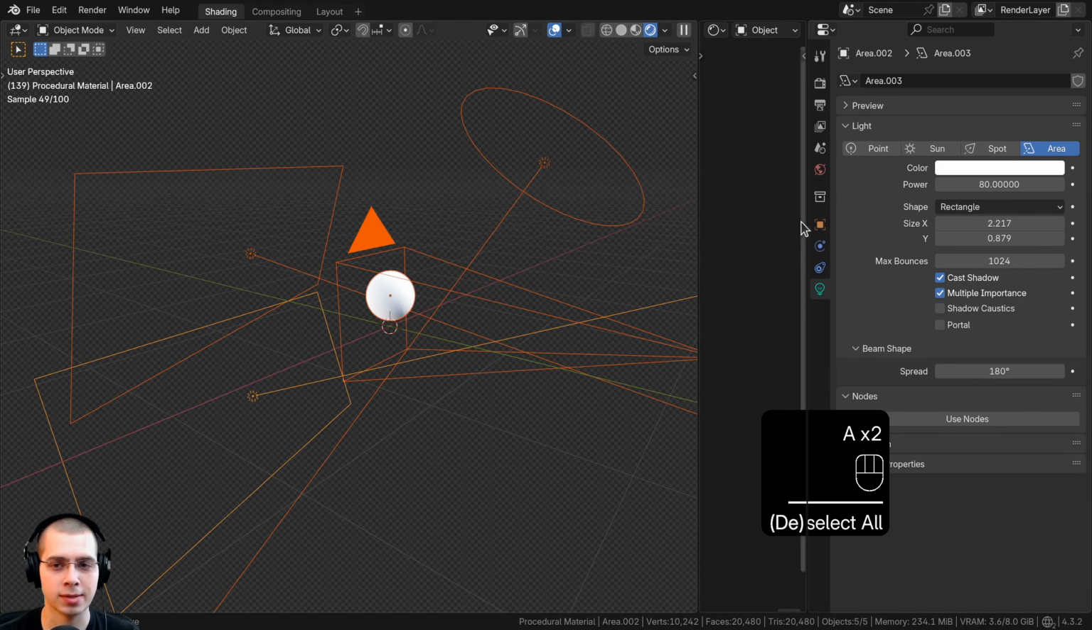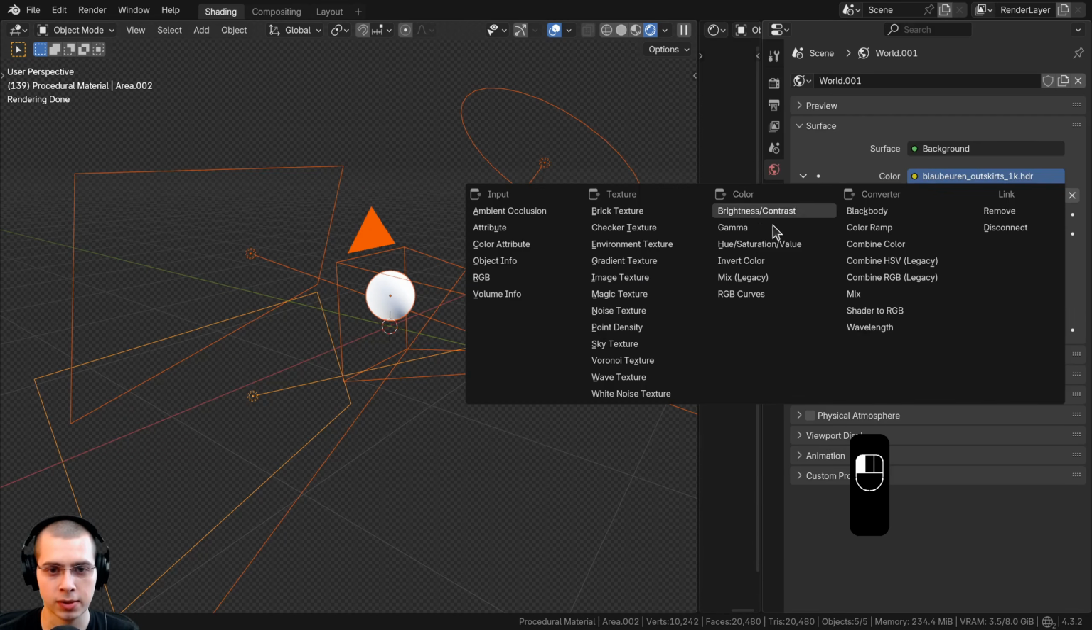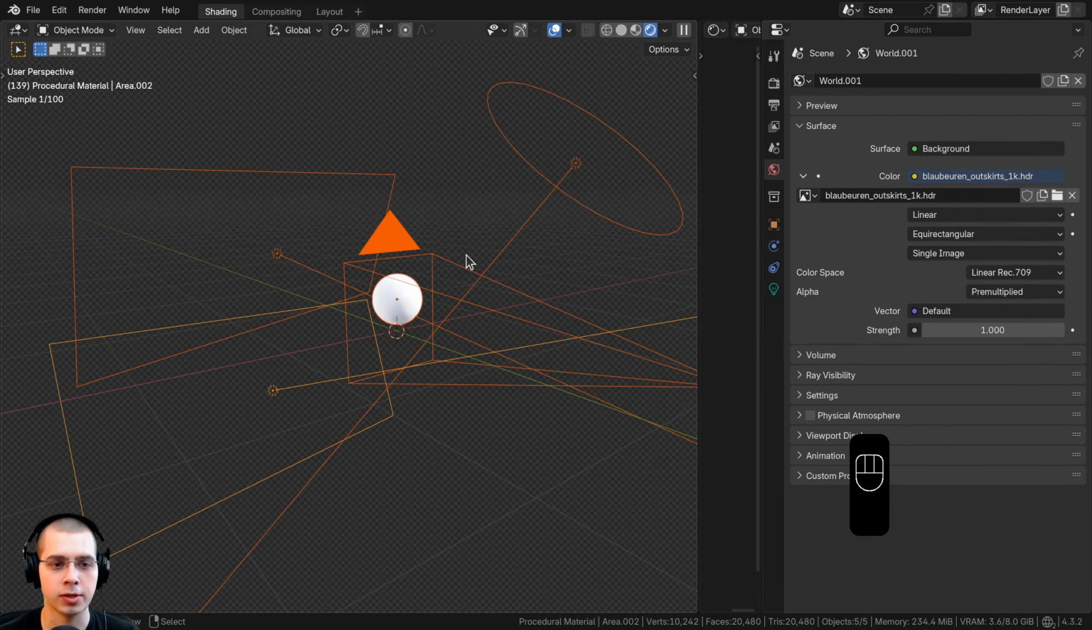And then I also wanted to add some nice realistic lighting and reflections. So here on the world properties, I added in this HDRI from polyhaven.com. I'll have a link in the description if you want to download it, and I downloaded the 1K HDR version. So once you download the HDRI, you can click on the yellow dot here next to color, you can choose environment texture, and then just click on the open button and open up the HDRI.